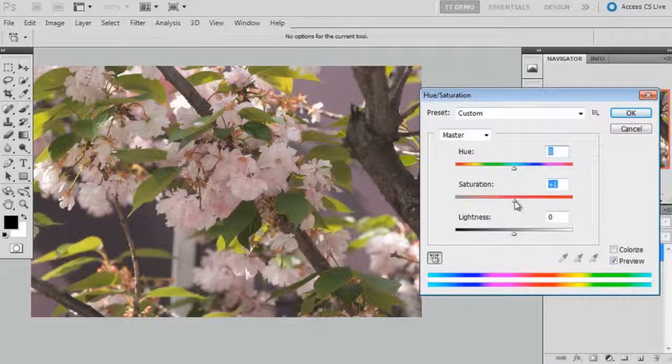If you wanted to add more saturation to this image, you drag this slider to the right. If you wanted to take saturation out, you drag it to the left. And if you dragged it all the way, you would take all of the color completely out of that image. Going to hit 0 here to set our saturation back to no change.